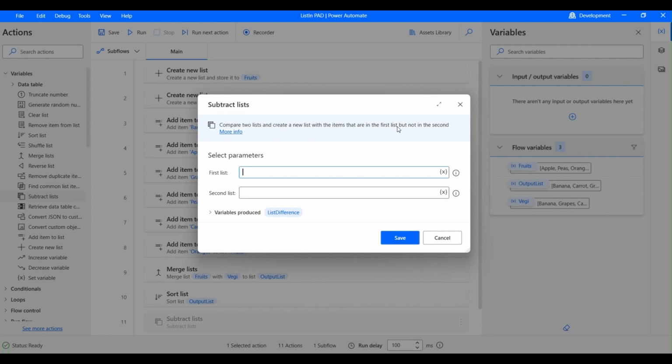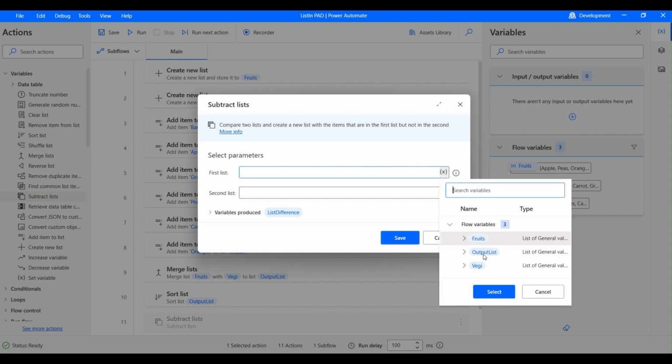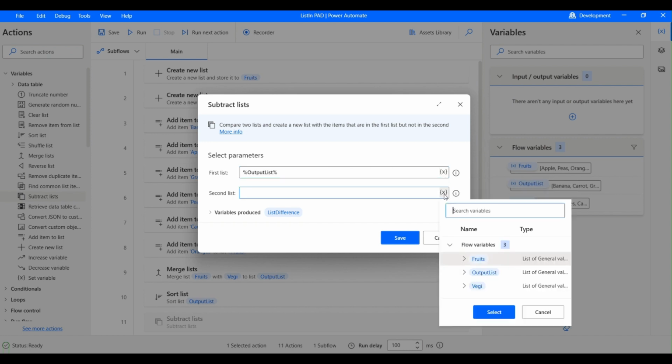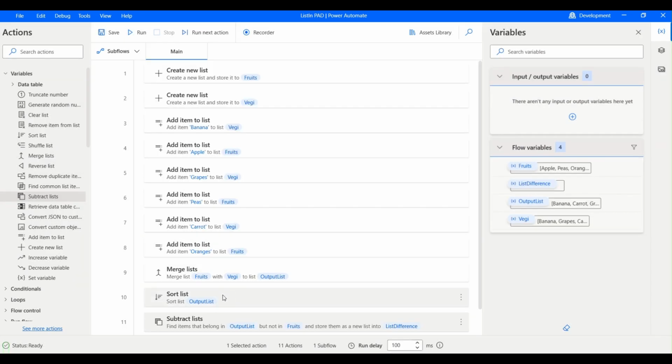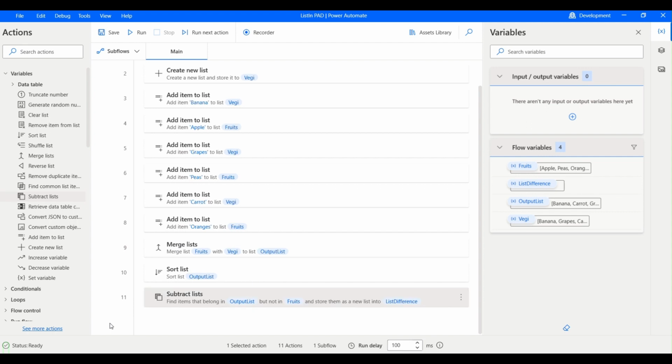So what it will do is, let's say in our first list we have A, B, C, D, E, five items, and in our second list we have only A, B, C. So the output it will generate is A minus B, and it will give us the output D and E. So if I go with the first list as the output list and the second list as the fruit list, it will give me the output of veggie. Okay, let's see how it works.